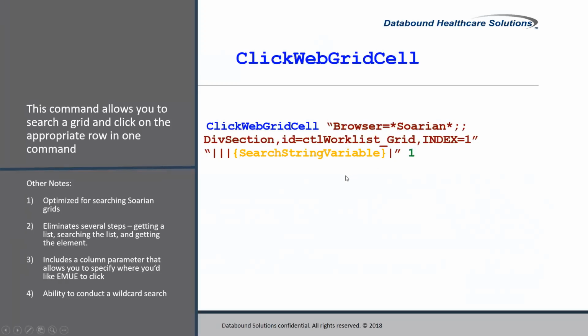The other thing that this allows you to do is we have included wildcard searching here. So if you only have a partial match or you want to include multiple values in there, you can do wildcard searching as well. And the way this works is that if you put values in every single column, EMUE will have to find a match for every one of those values in each of those columns in order for it to find the right row. If it doesn't find the right string in that particular row anywhere in that grid, you will get an error return that says it can't find the web grid row.